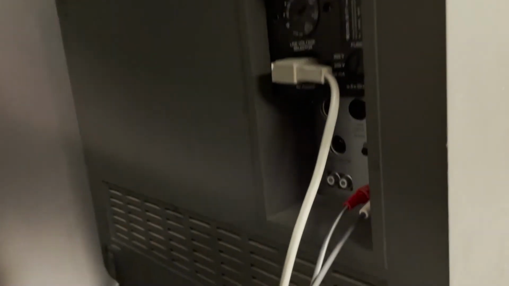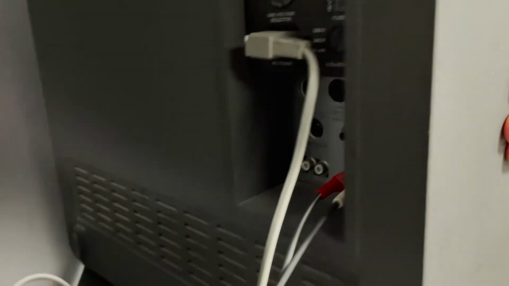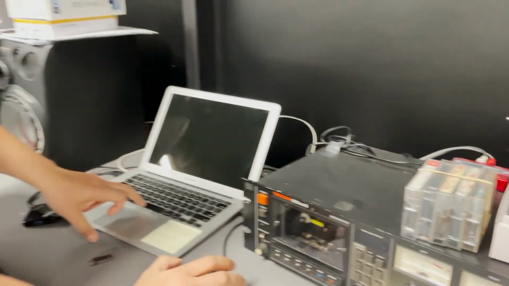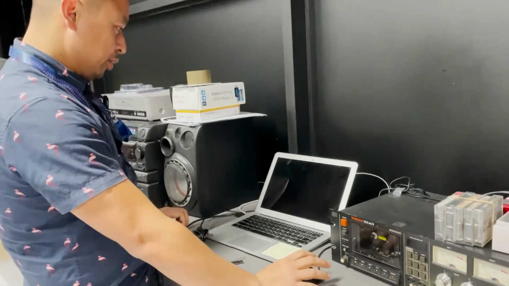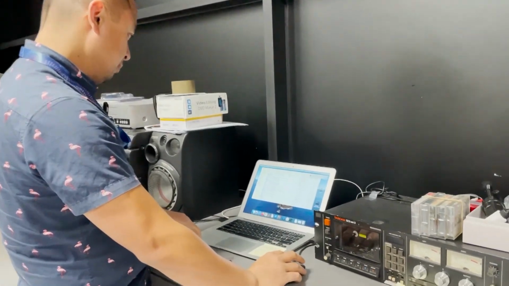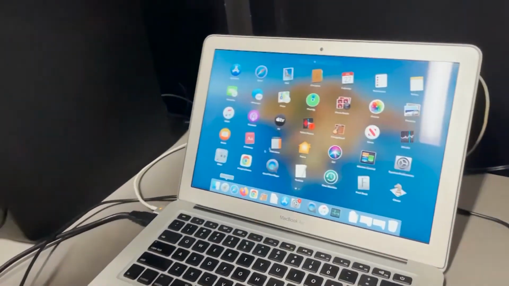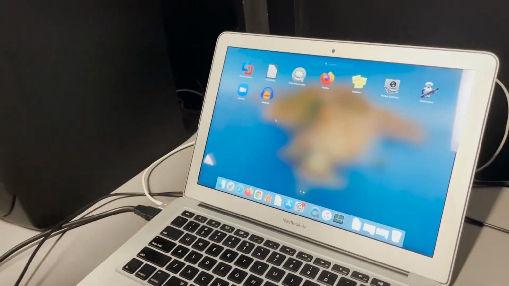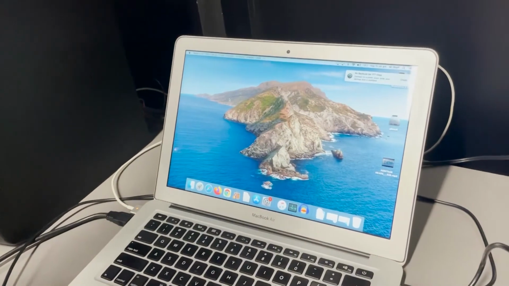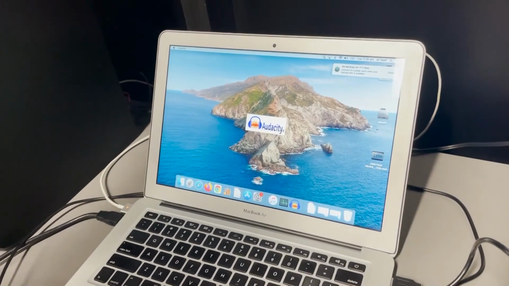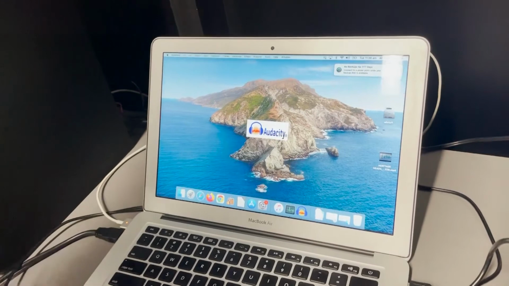To the audio and video out, and then we go to the MacBook here. We are going to turn on the software that we are using. We are using Audacity. That Audacity will fire up.